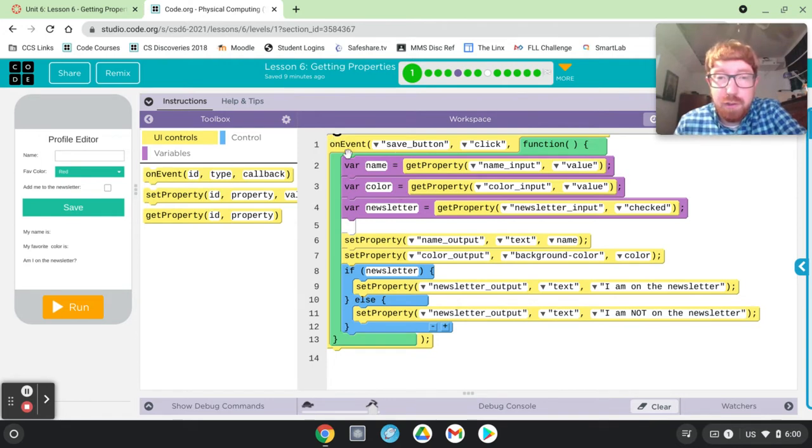Okay, so before we even start filling this out, let's look at the code. We've got one big on event with a lot of things inside of it. On event, save button, click. So when we click the save button over on the app, a lot of things are going to happen. We have 3 variables being established up here: a name, color, and add me to the newsletter checkbox.